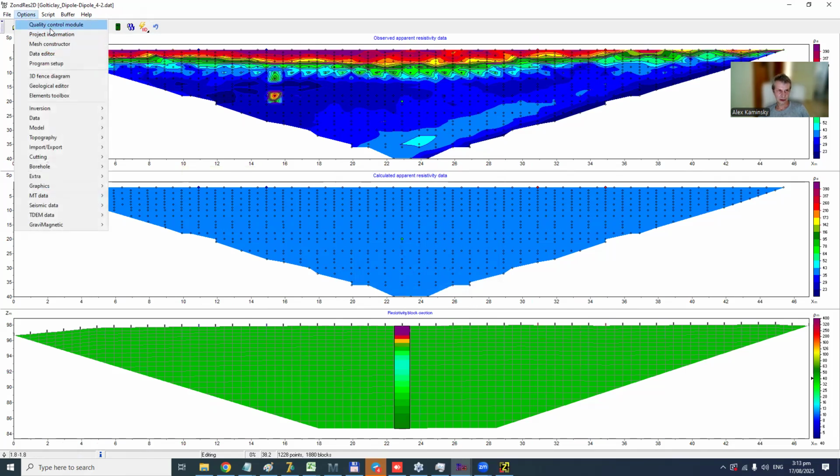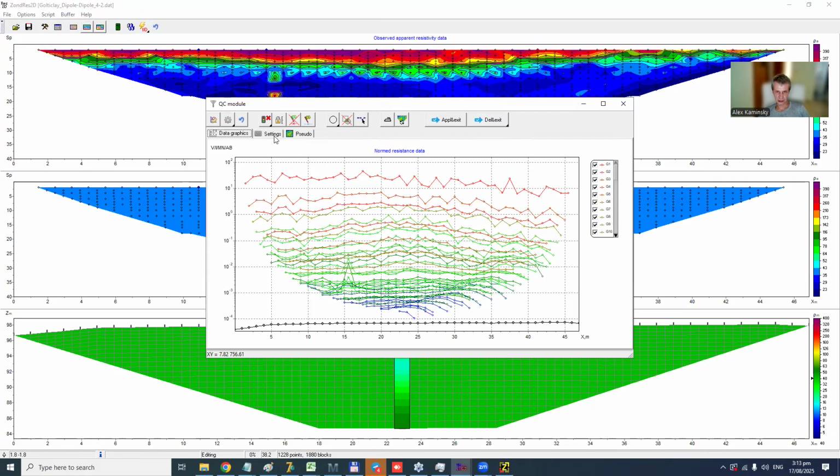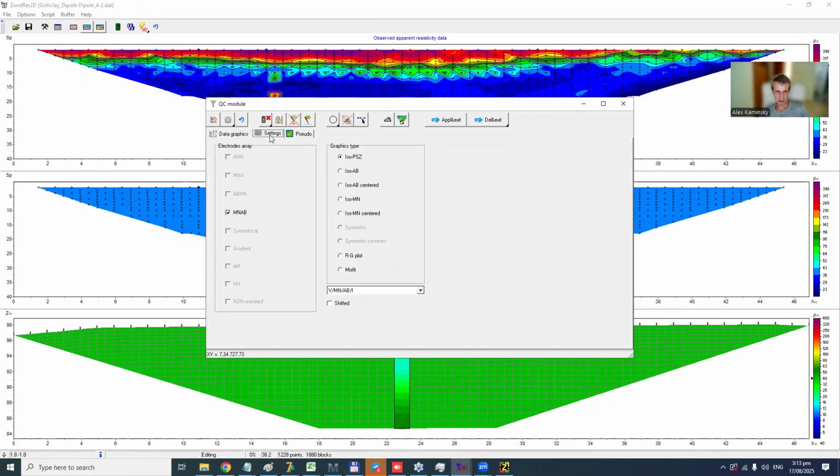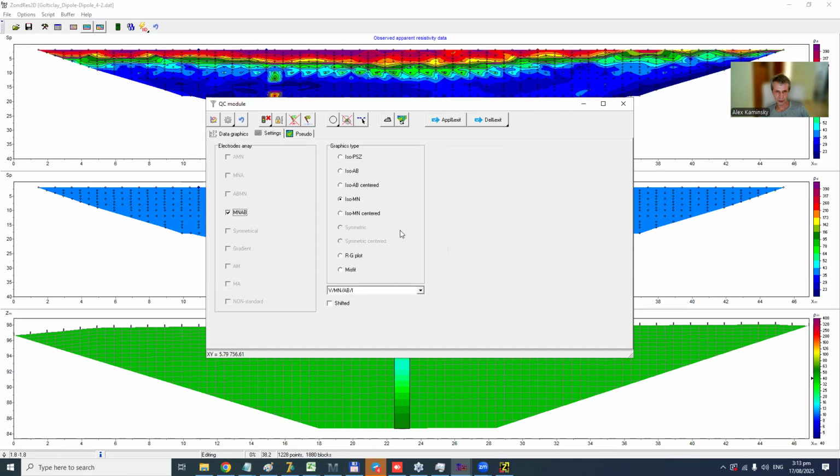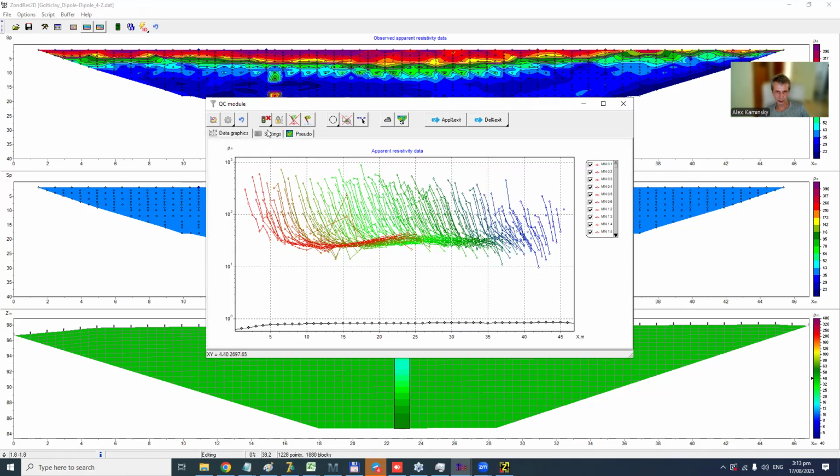Okay, now let's check the data. So I see some spikes, but not so huge. So we can use another way of plotting.